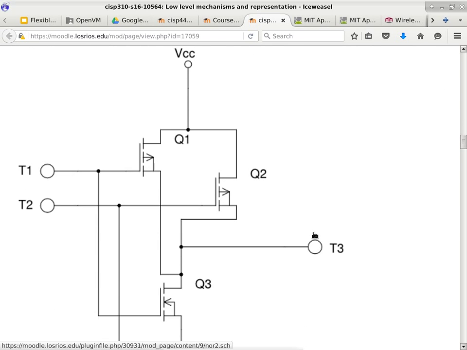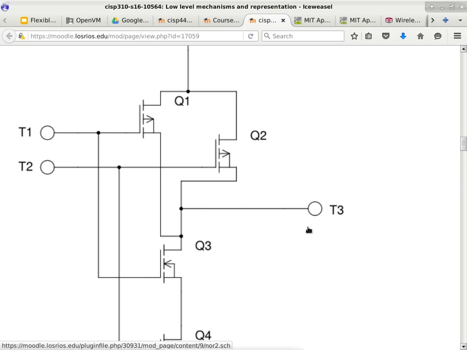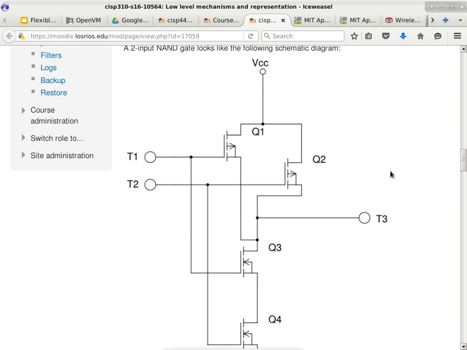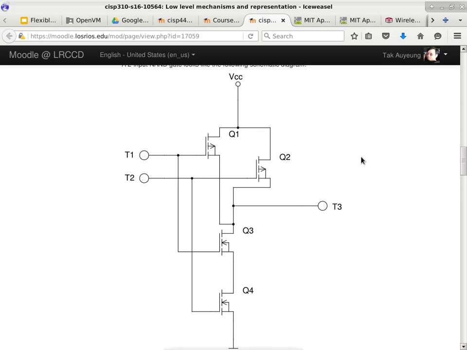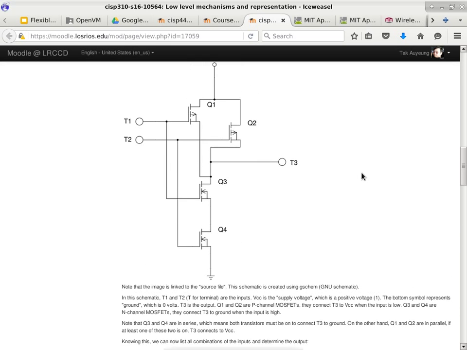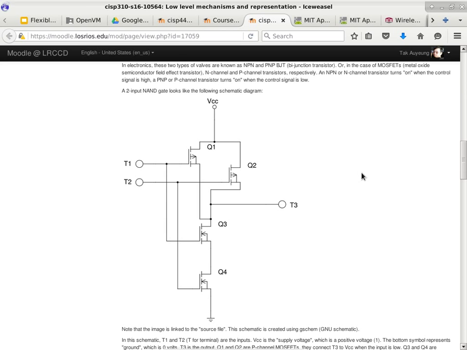Okay, so I'm going to show you this little diagram here. This diagram has 4 transistors. And I'm trying to find the best magnification so I can show the entire thing. There we go. So this is a circuit diagram with 2 inputs. T1, T2 are terminals for the input. T3 is a terminal for output. VCC is basically high voltage, and the little symbol at the bottom here, that's the ground symbol, which is basically 0 volt. Okay? So those are the quote-unquote terminals of this entire circuit.